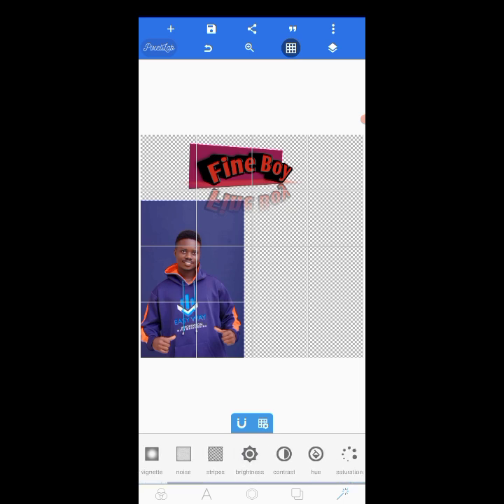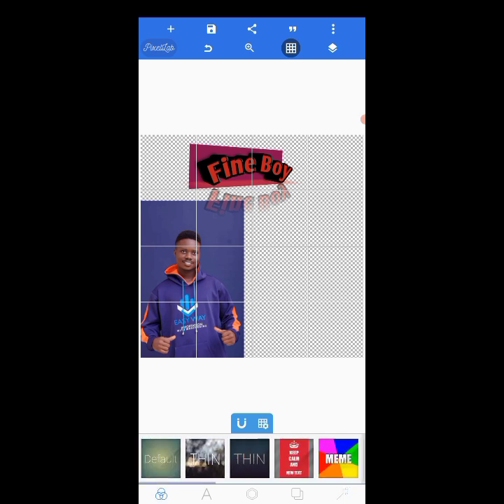The others are just for editing the background quality, that is increasing the brightness and contrast. So this is just what I can tell you about Pixellab.